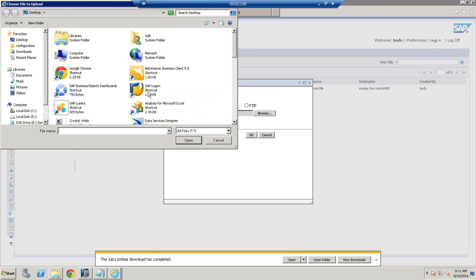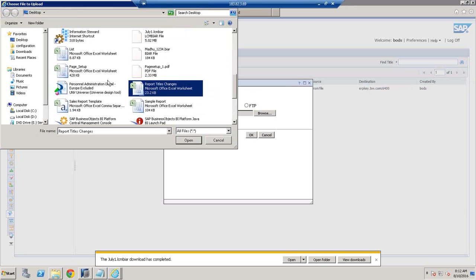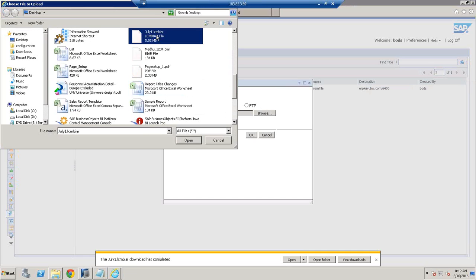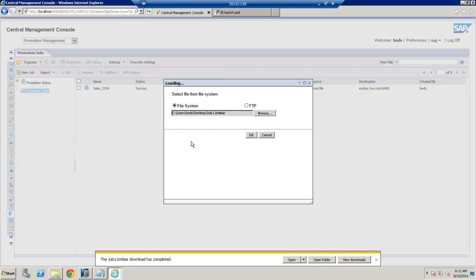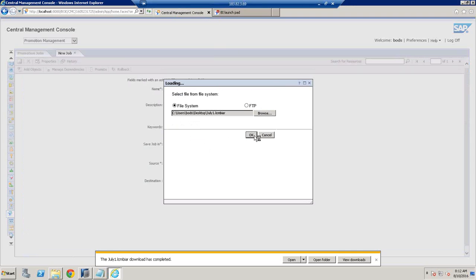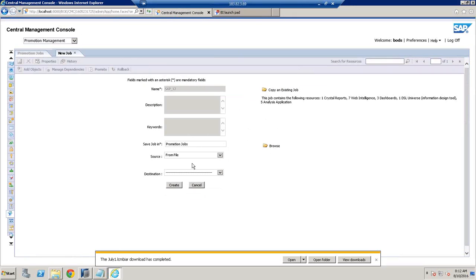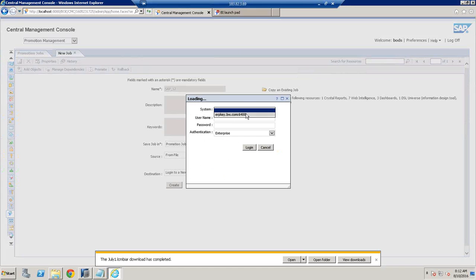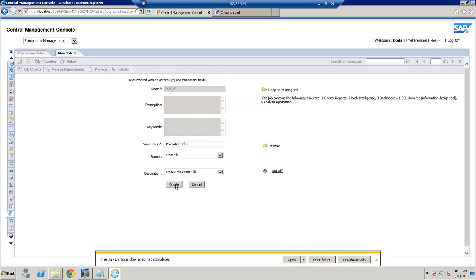Okay. This is the one which I created, right? Click open. Click OK now. And here, see, the source is a file. The destination, I'm going to enter the quality details. Click on log on here. Click create.